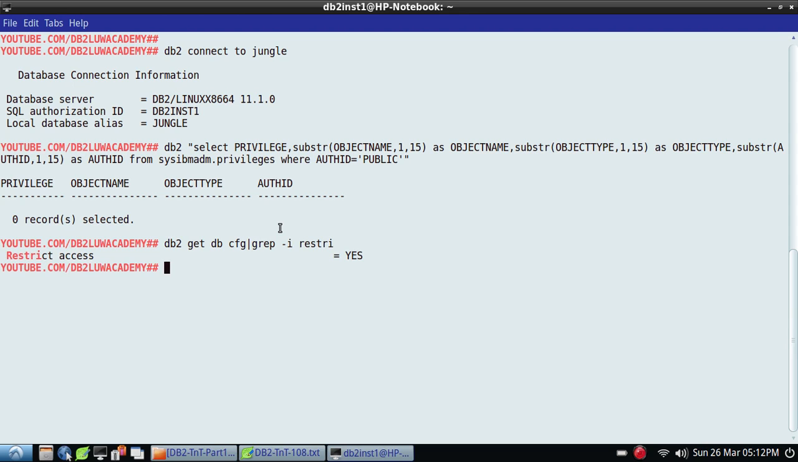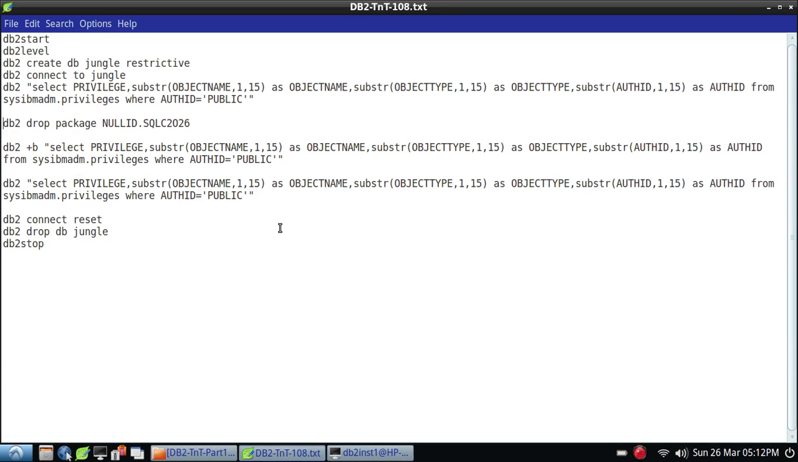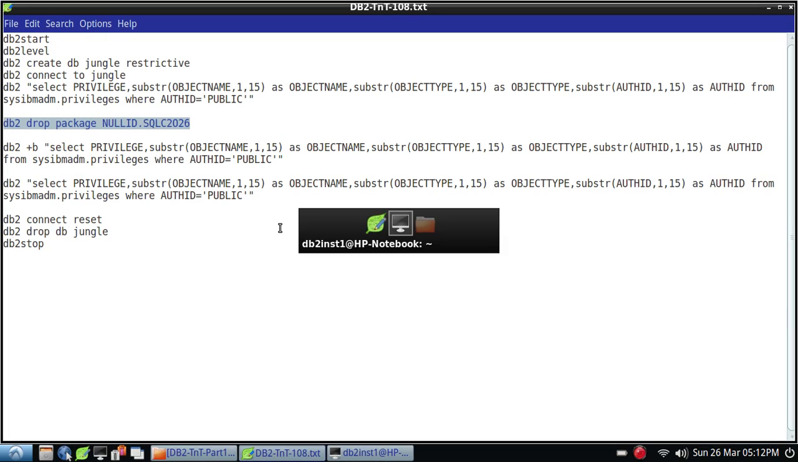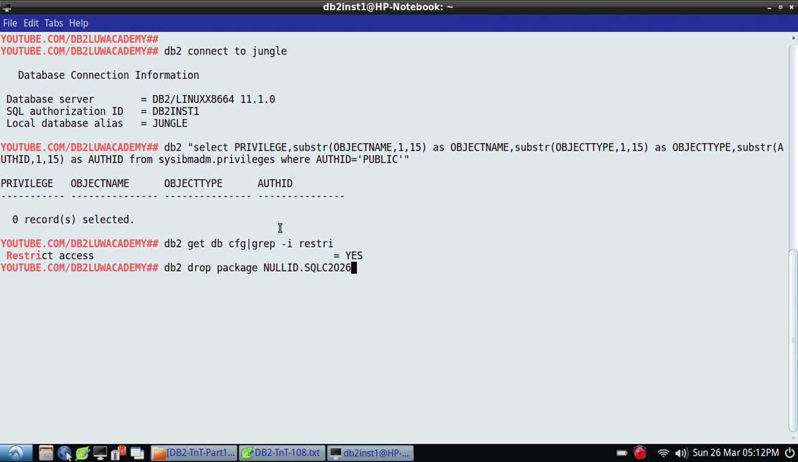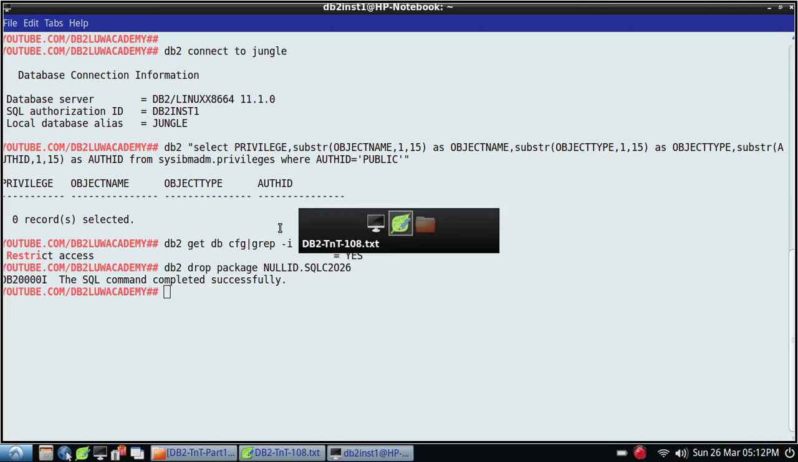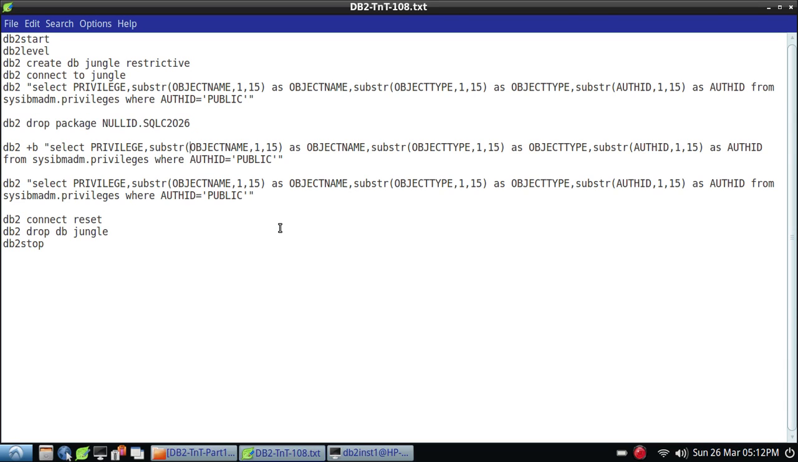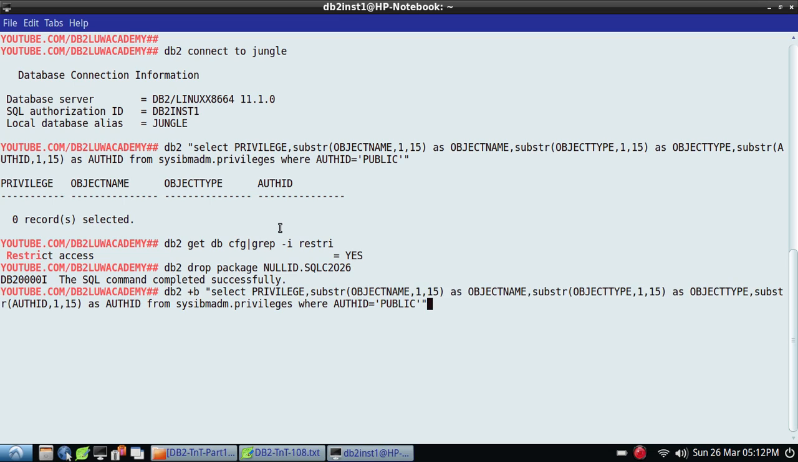Now what I'm going to do is drop this package. Honestly, I don't know, somebody is doing unintentional mischief. Somebody just did this unintentionally. Now if I go and look at this SYSIBMADM privileges table again, remember I'm using this switch here, plus B. Plus B means it won't trigger any implicit bind. See, it's going to say package was not found because it was dropped, right? So no implicit bind should occur, and that's why I'm giving this option plus B.